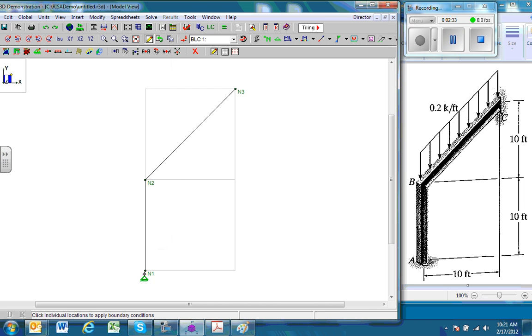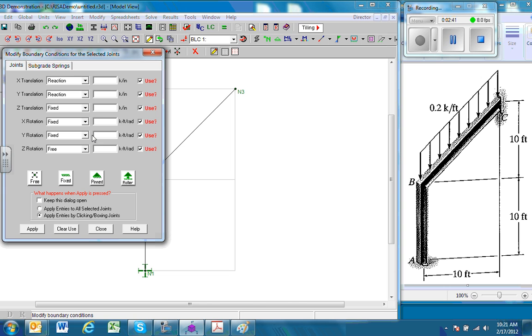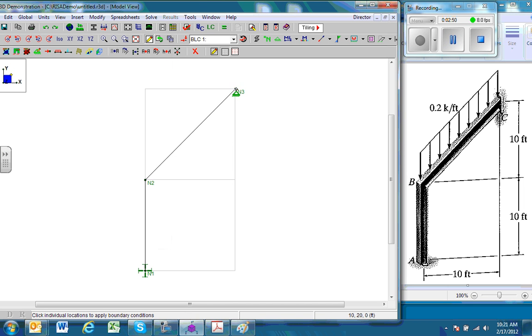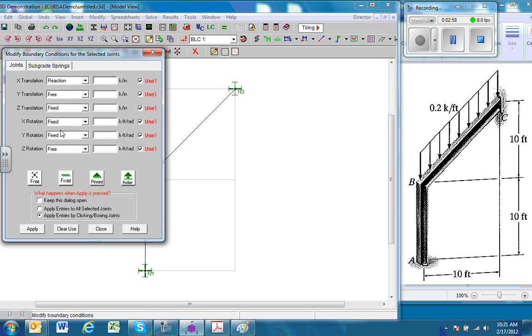We will apply this to node 1, and then the next thing we will do is apply a vertical roller to support C. In this case, we're going to allow the vertical translation to be free. Apply that, and last thing we need to do is we need to ensure that that connection B stays in the 2-dimensional plane. So we will also release the X translation.